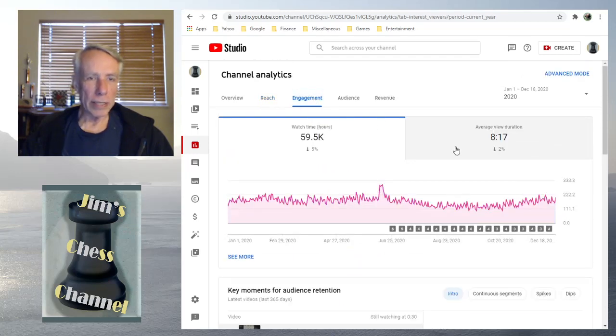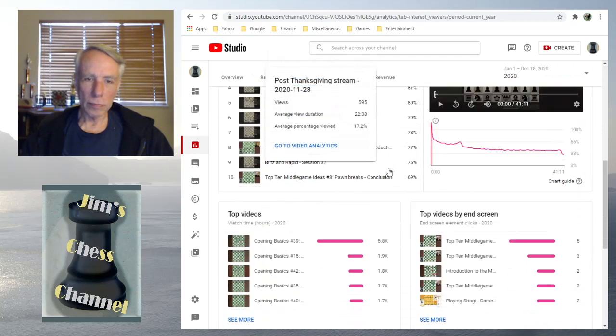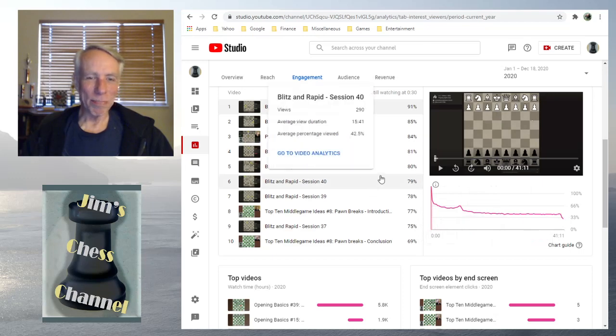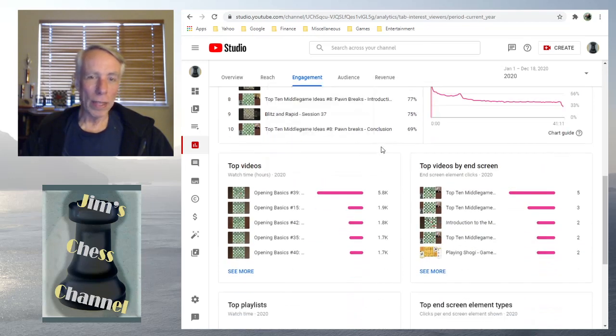Engagement, did that have anything interesting? Well, this is an interesting chart. This is how many people are watching a video after a certain amount of time. So basically, in the first 30 seconds, about a third of the audience decides that's not the video they wanted, and they click away. But then I have pretty good retention after that, so I think that's pretty typical, I'm guessing.